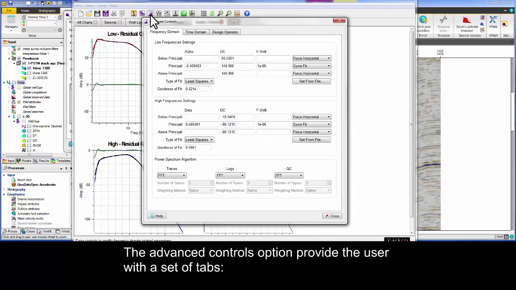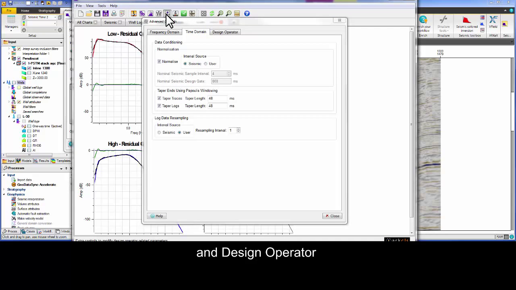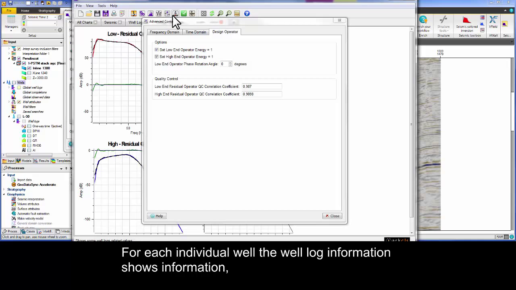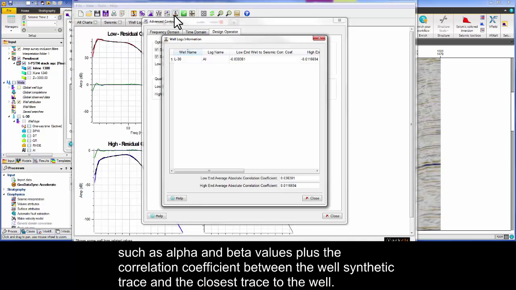The Advanced Controls option provides the user with a set of tabs: Frequency Domain, Time Domain, and Design Operator, with controls that allow the generation of an optimum analysis. For each individual well, the well log information shows information such as alpha and beta values, plus the correlation coefficient between the well synthetic trace and the closest trace to the well.